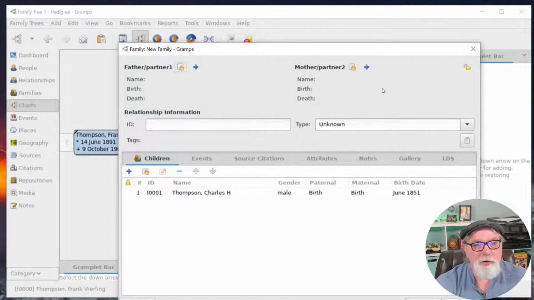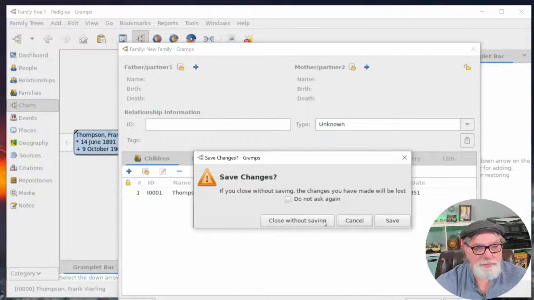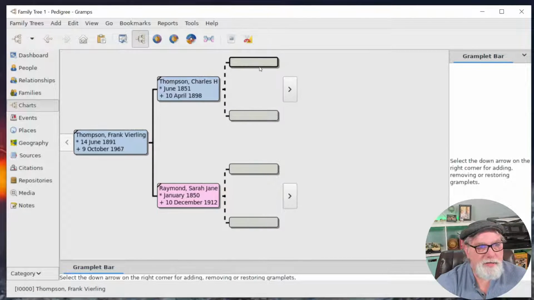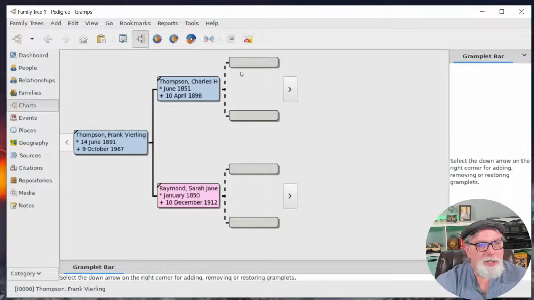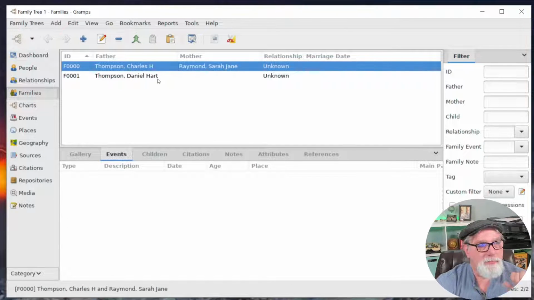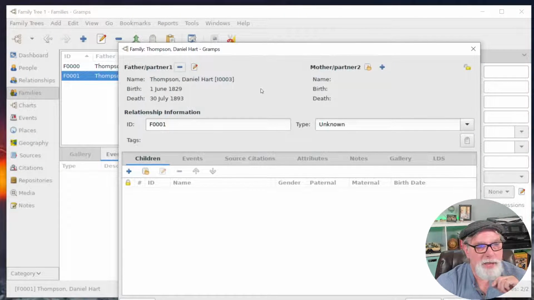But if I do that, I've already created the family. So I don't want to do it from there. So let me close without saving. Let me, if I click that, nope, this was there. So I could add stuff from here, which is what I did in the demonstration from other programs. But since I've already created the family, I'd probably mess something up. So let me open that family back up.